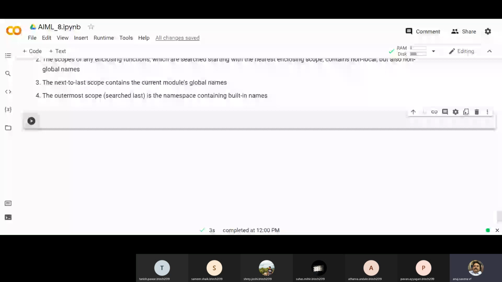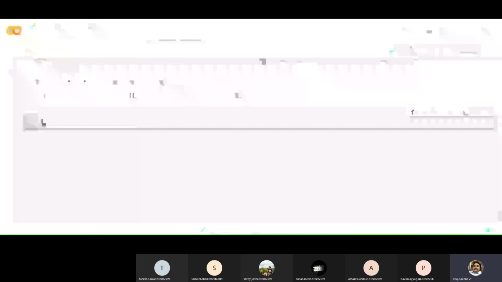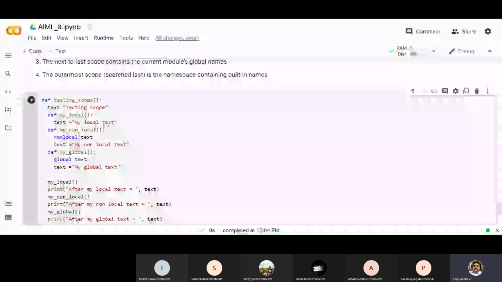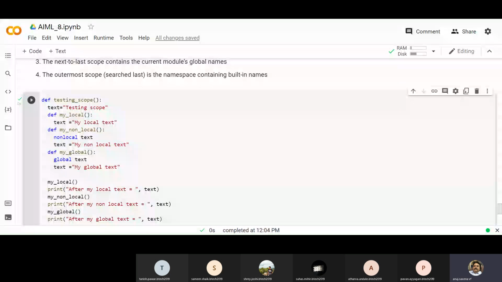I'll just give a function. We have a local and a global thing here. That's what we have to see. Let me run it first. Now, what we have here is a nested function, testing scope. And text is testing scope. That is the entry point. Then we have a local, then we have a non-local, and then we have a global.